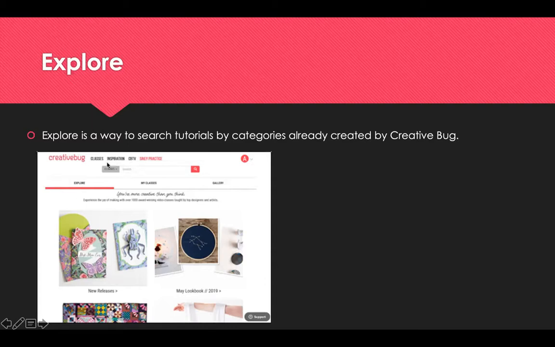But there also is the inspiration tab, which we're also going to go over, CBTV, which is Creative Bug TV, and then their daily practice section. They're really trying to foster a love for crafting. So they do have a section where they have a new thing for you to try every day if you want to keep at it for a week. So you do a craft every day for a week or a month, however you want to do it, and brush up on skills. So that's kind of a fun section too.